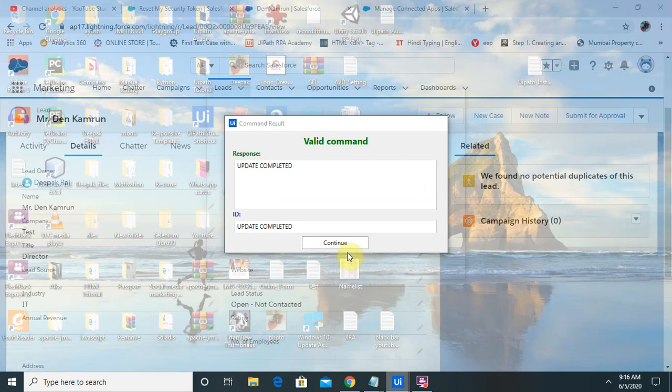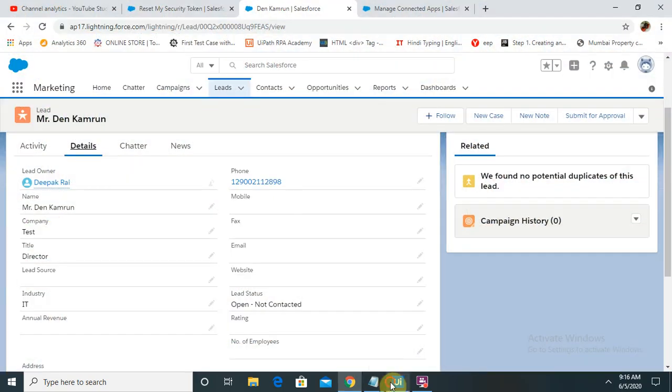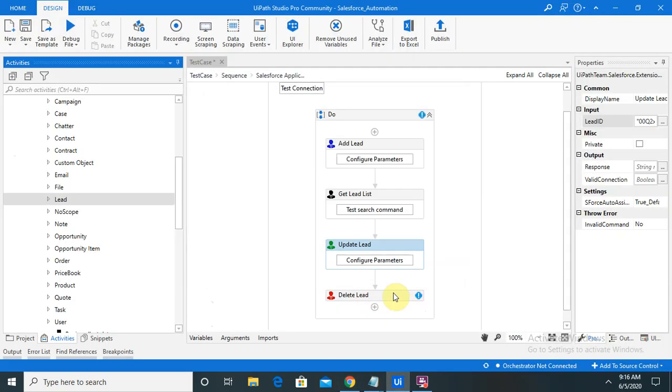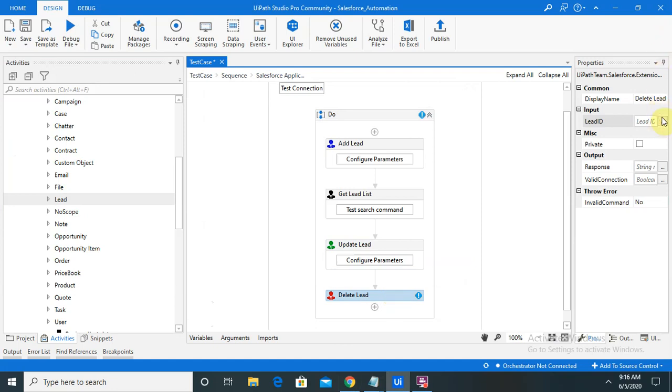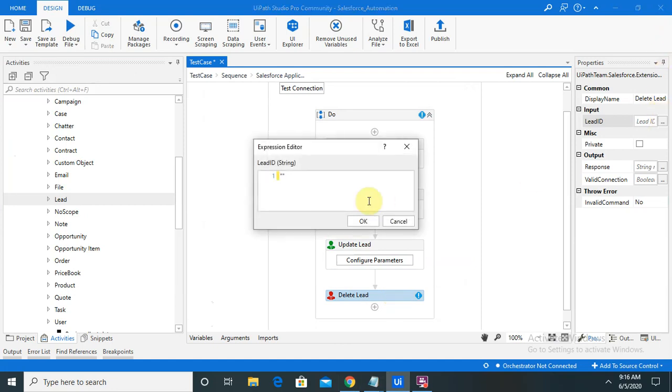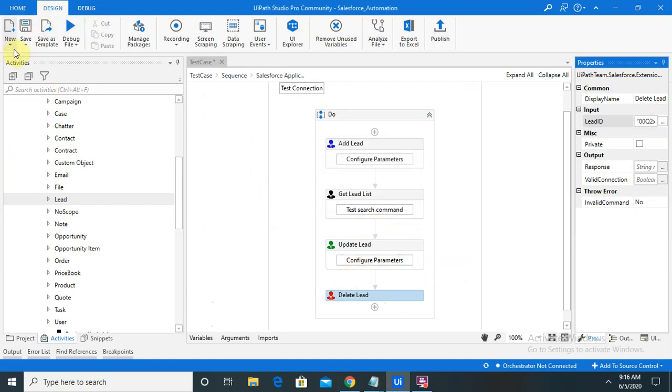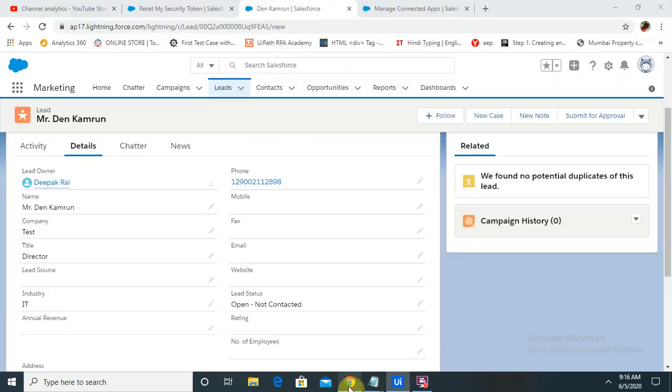If I want to delete this lead, I will do that by just entering the lead ID here and clicking on OK. After entering this, I just have to save all, save. After saving this, I am able to delete, and Dan Cameroon will be no more available in my login.